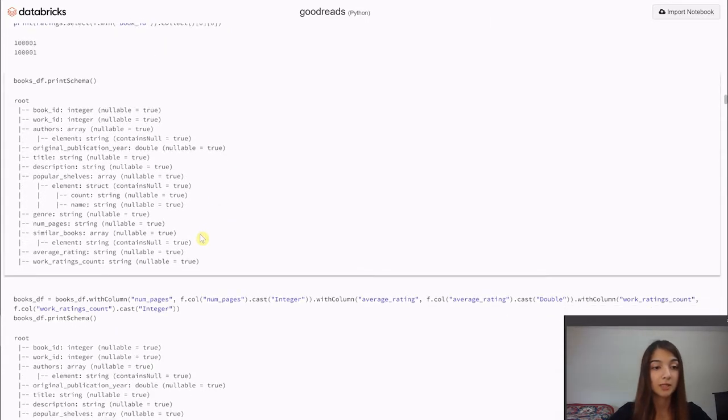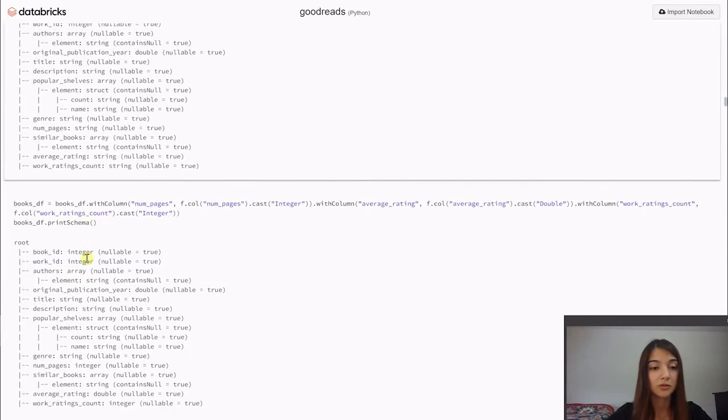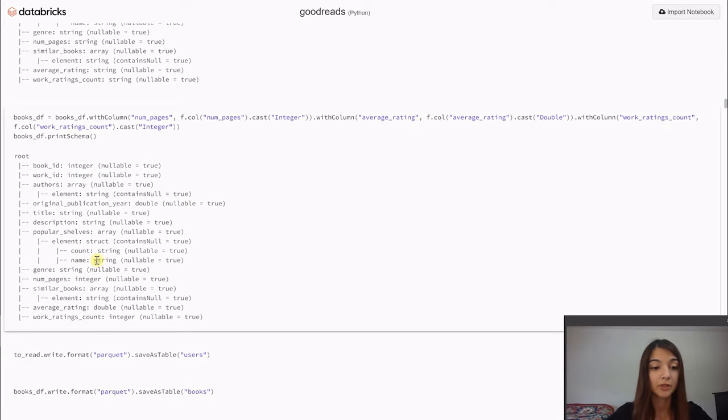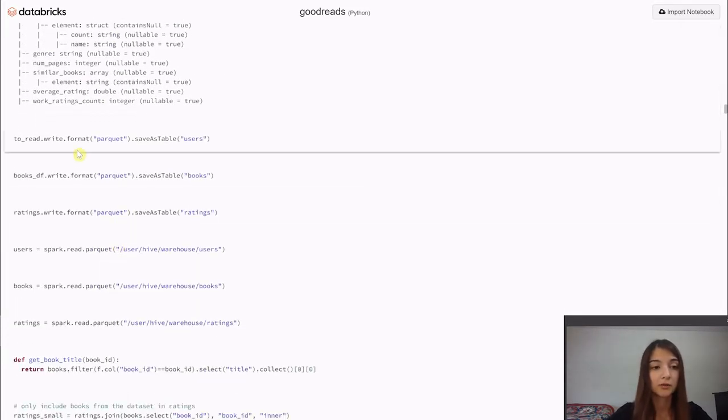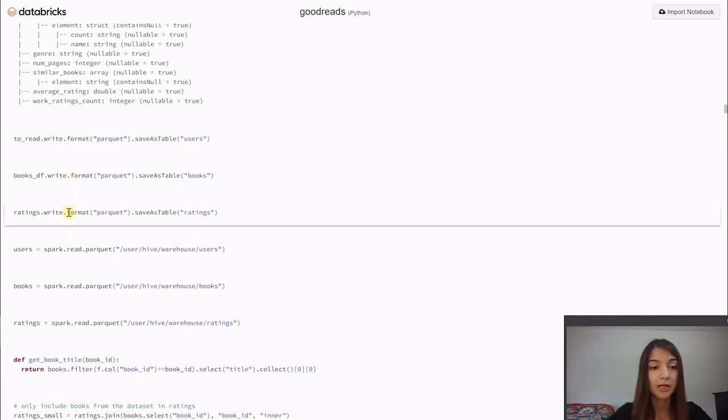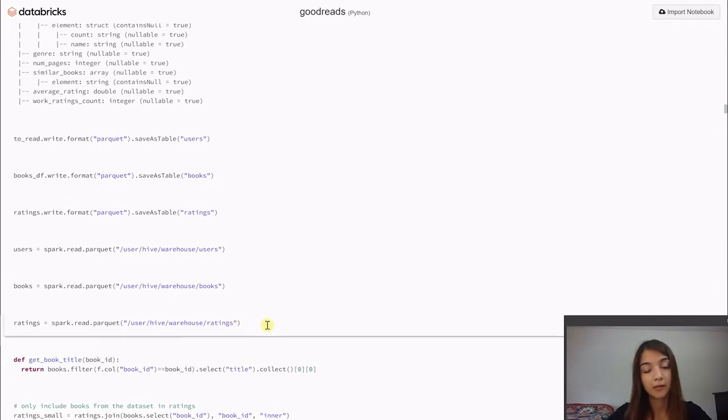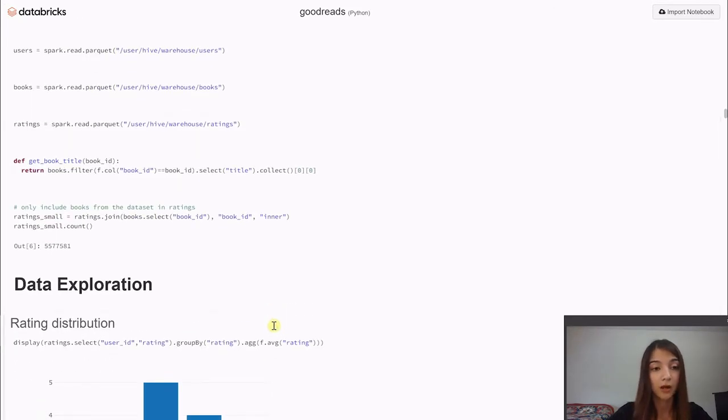And then if we print schema, we can see that some of the number columns are recognized as strings, so we're also converting them to number columns. And then we're saving our to-read books and ratings tables as users, books, and ratings. And if we read them back in, they're going to work much faster in Spark than if we continue just working on these data frames. And also, I've written a function that takes the book ID and converts it to the title of the book. We're going to be using it later.